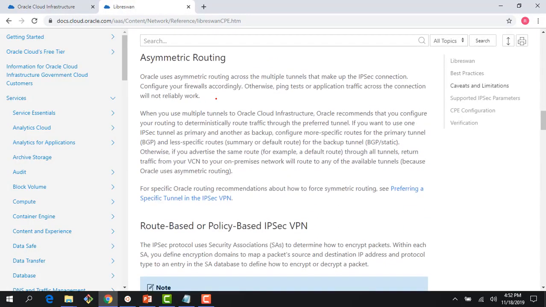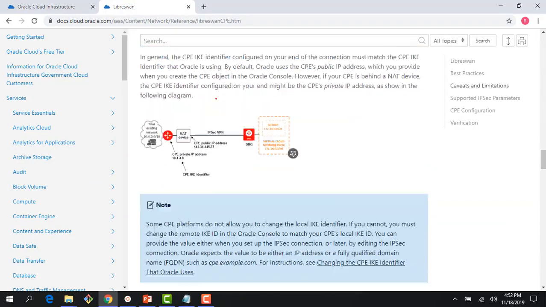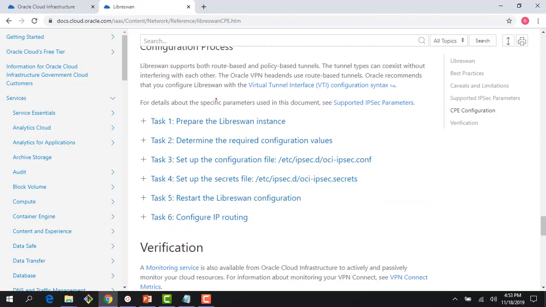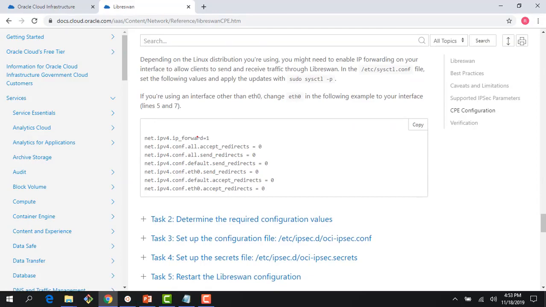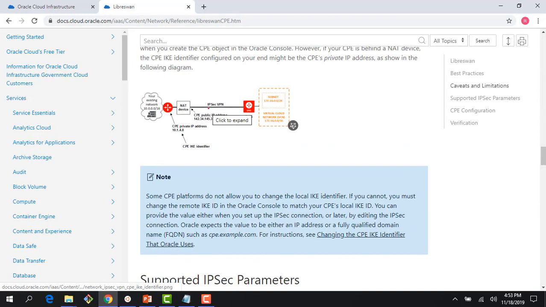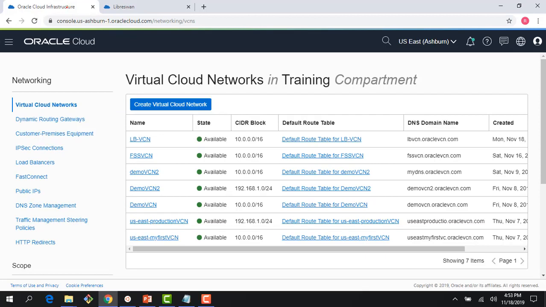If you follow this documentation and scroll down, it shows you setting up LibreSwan, and you can follow some of this configuration here to make sure that the environment you are running, the on-prem environment, has all the requisite parameters, etc. Right? So let me just quickly show you the things you have to do as the workflow. We had this 7-step workflow in creating the VPN Connect. So let me just quickly go ahead and show that.